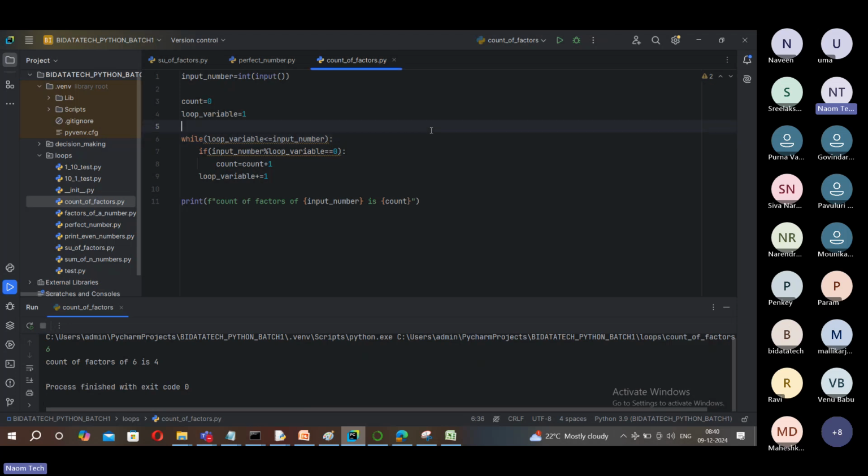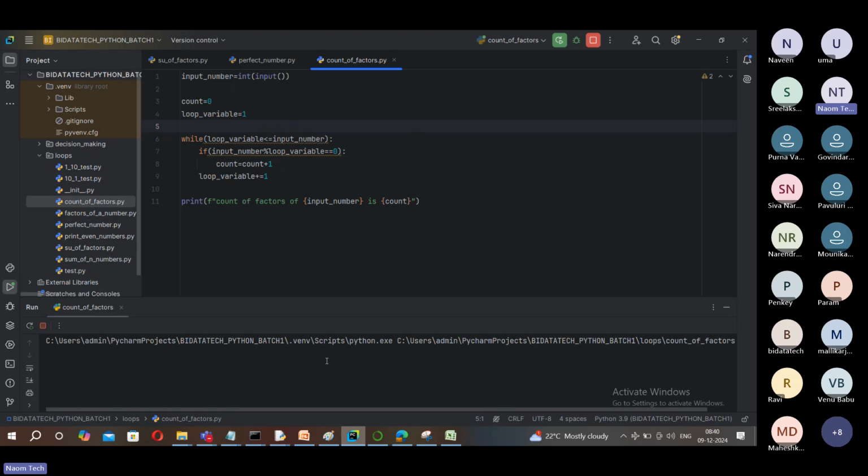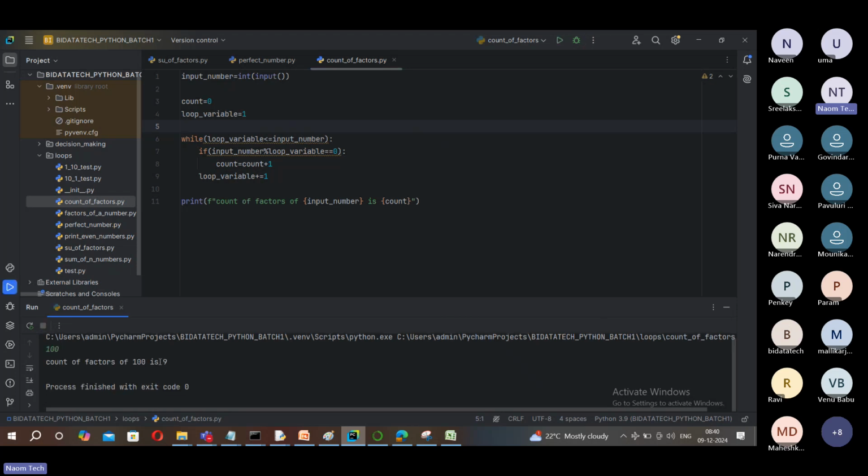That's all. You can give any number now. It just gives you count of factors. You give 100 and you can see 100 has 9 factors. And when you print them, if you want, you can print and see as well. It's not that we can only find the count. If we are interested, we can print that loop variable and see what factors are there.